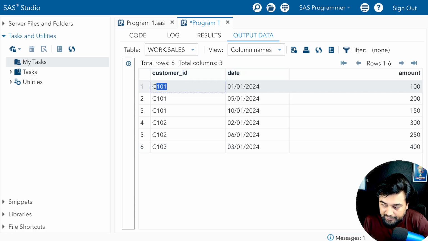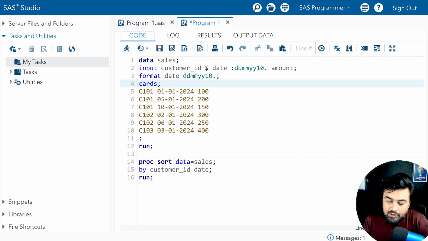Then on the basis of date, you can see the dates, right? It's in a sorted manner. So basically that's how this by variable plays the role, and this is very important to understand that you need to sort the data using the by. Okay, now by group processing means, what does it mean?